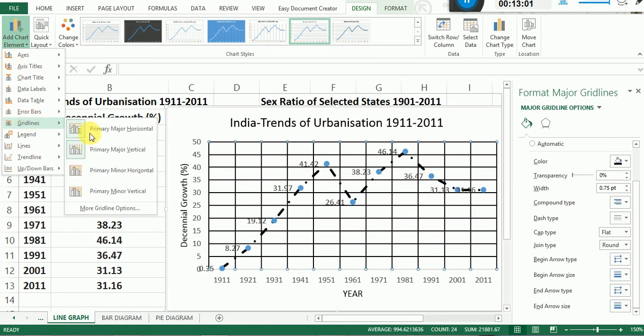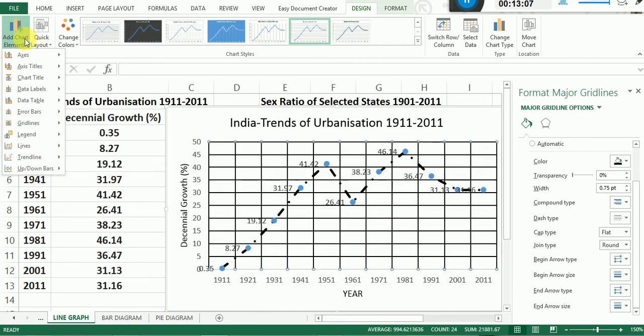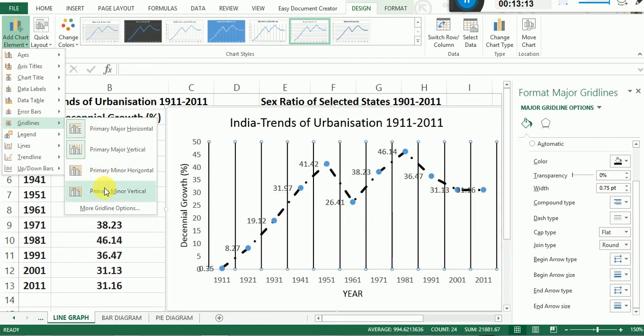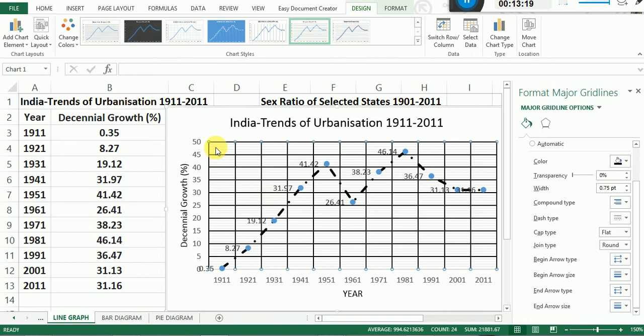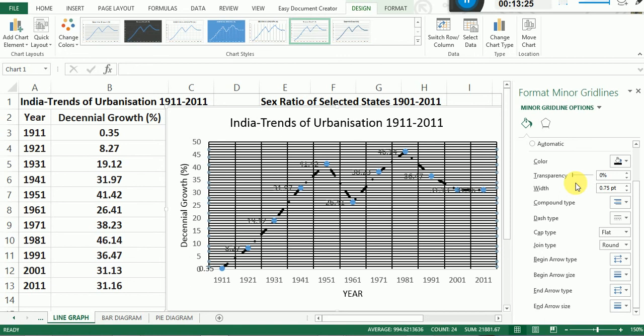Again, we can add more, that is primary minor also. See, primary minor horizontals. Go to Add Chart Elements, then there will be a drop down, then Gridlines, then Primary Minor Horizontal, in this way. Just click here and change the color. See here, in this way you can add.